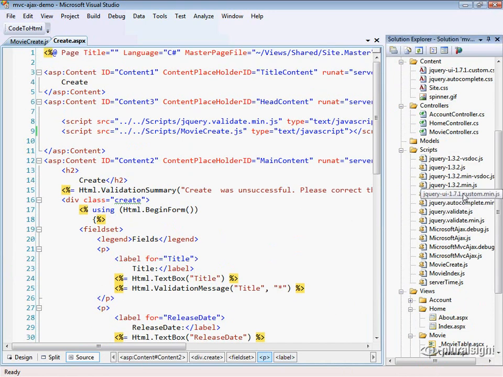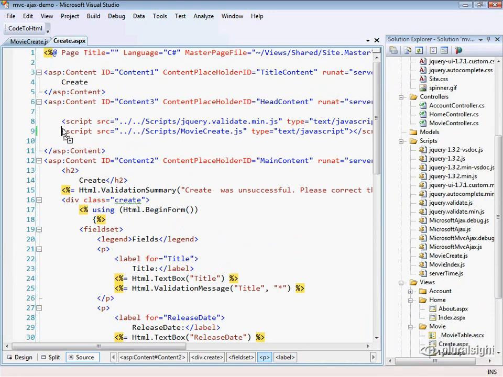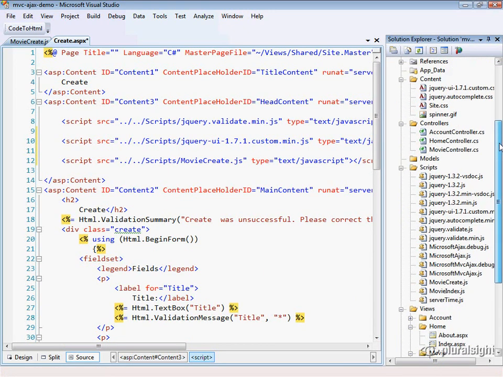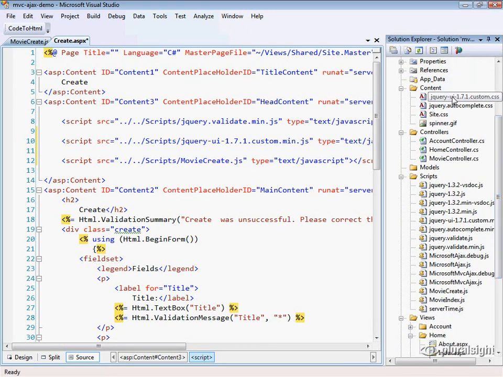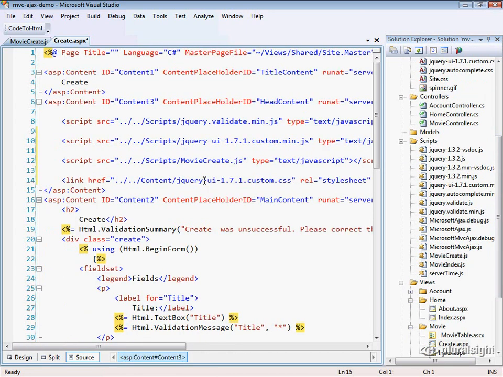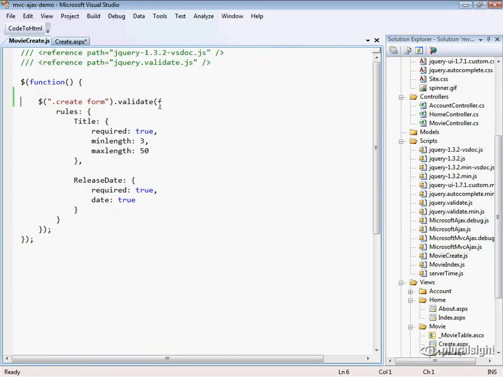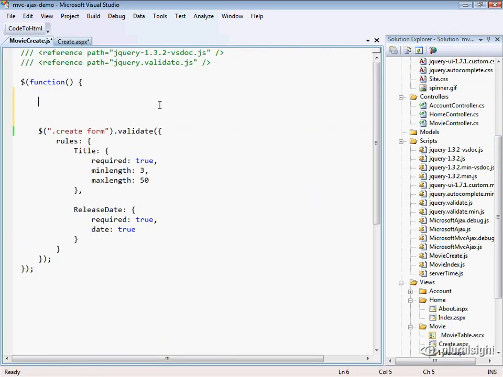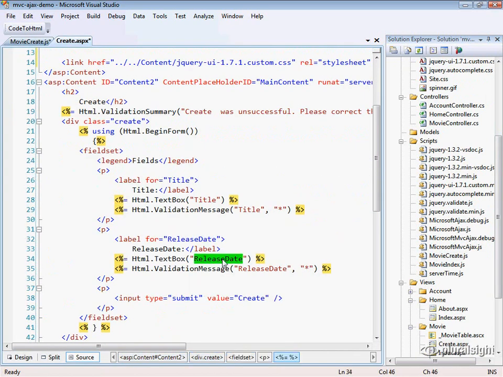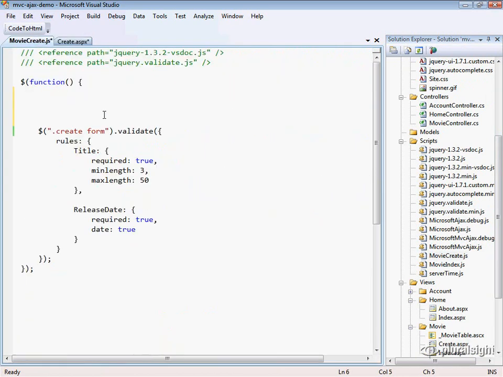So I'm going to take the UI script and include that after we include the jQuery validation, and I'm going to also include the UI CSS file. Once that is all in place, we can come to moviecreate.js, and what we need to do is attach that date picker to the release date input. So I'm just going to select it.